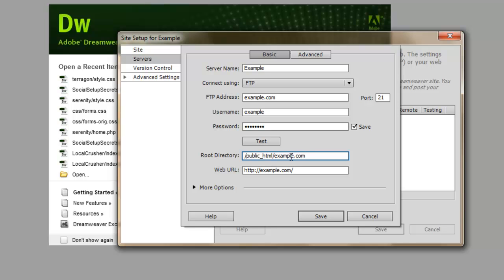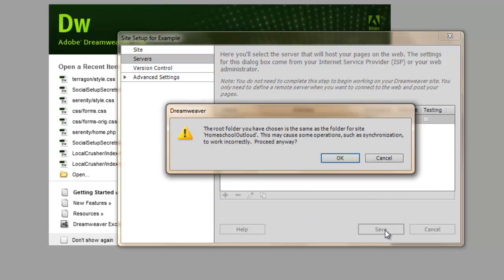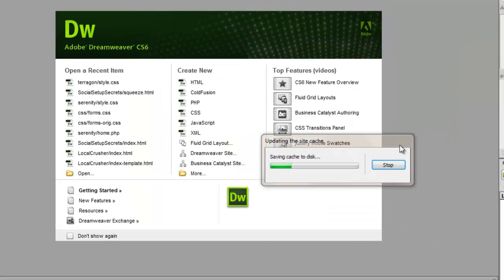That's how it is with HostGator. I'm not sure if all of them are that way, but that's what I typically have to put. And then I would do test again and make sure it comes up and click save, and you are good to go. And click save one more time. Okay, it's going to be ornery with me.